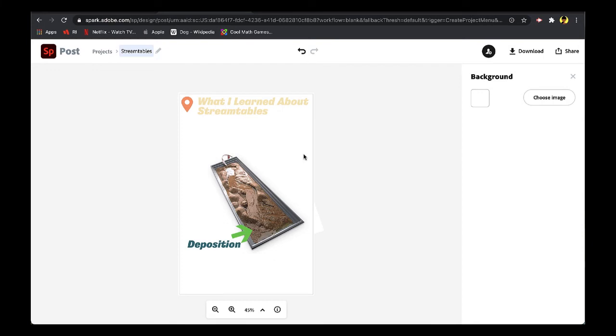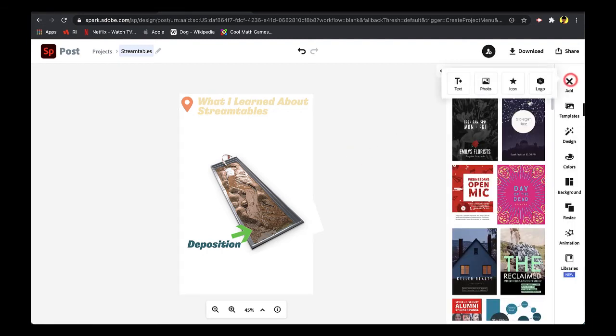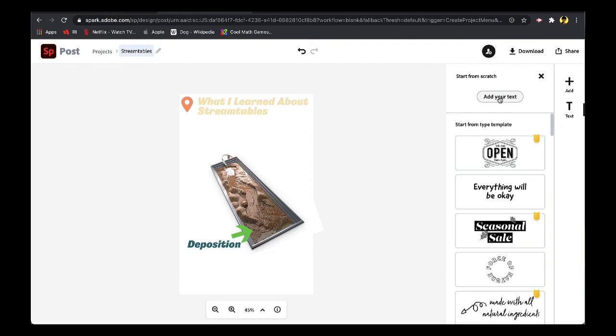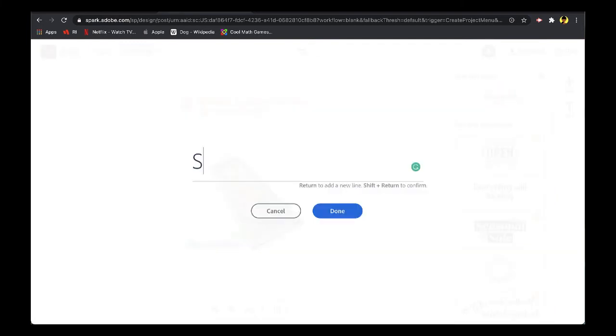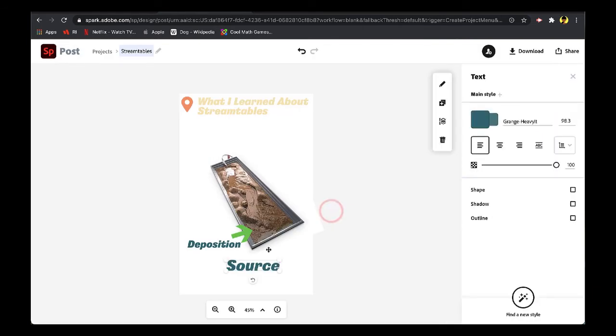If I want to do another title for source, I could come back. Where's my menu? I click in the gray area, add text, add some basic text. The source, I click done. Now I'm going to drag that up. There's not a lot of room up there. Maybe I need to make it smaller. So I can drag my little handles again, and it will decrease the size of the source, the word.